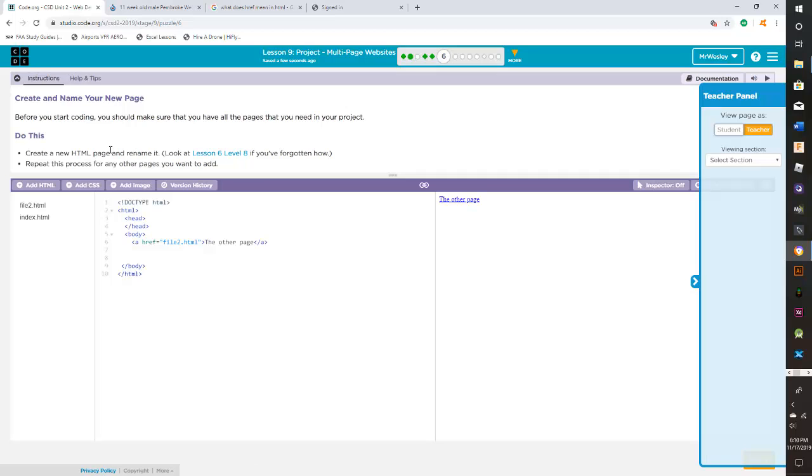So create a new HTML page and rename it. Again, add HTML. You can look at lesson 6, level 8. Repeat the process for any other pages. So now you can have as many pages as you want. Like I keep clicking that, and I have all these extra pages, and I can basically make hyperlinks.